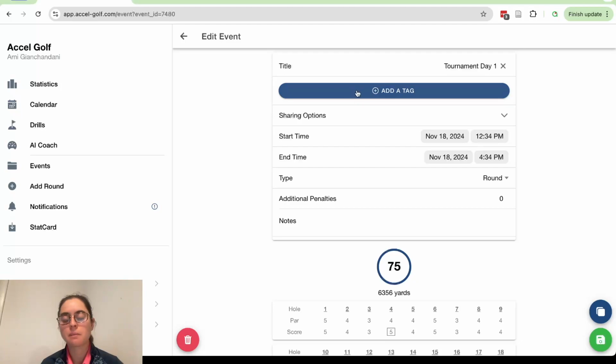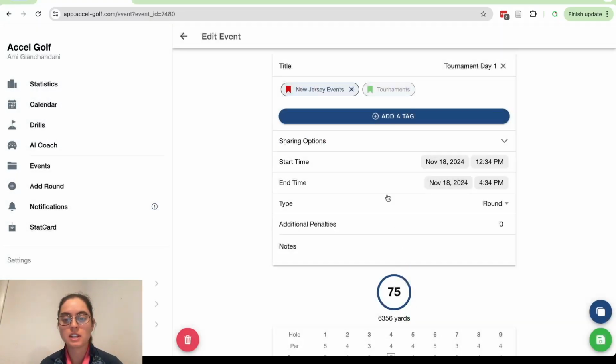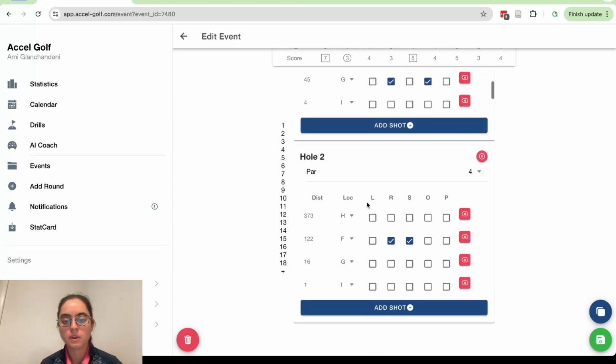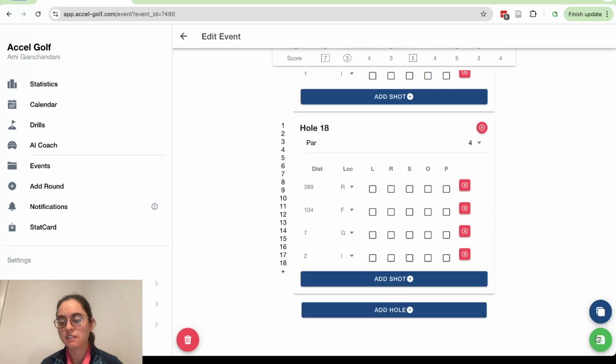At the top, a player can add a tag to a round to help them categorize it. For example, if this was a tournament, I could add the tournaments tag. If this was a tournament in New Jersey, I would want to add the New Jersey events tag. Notice how this is nested under the tournaments tag, so it's automatically classified as a tournament as well. Once a player is satisfied with their round, they can save it.